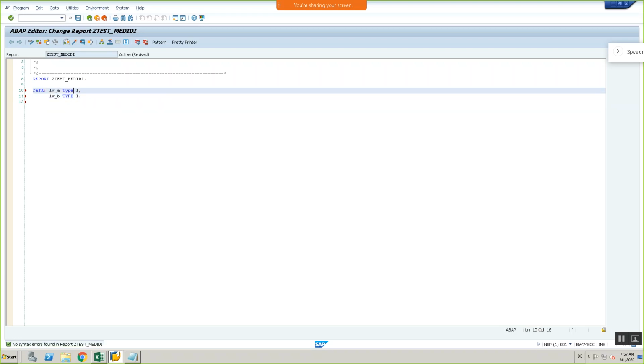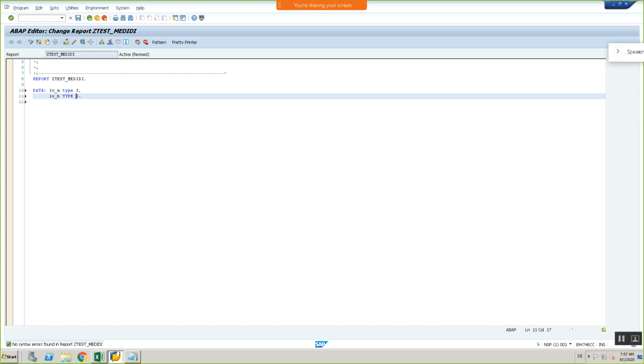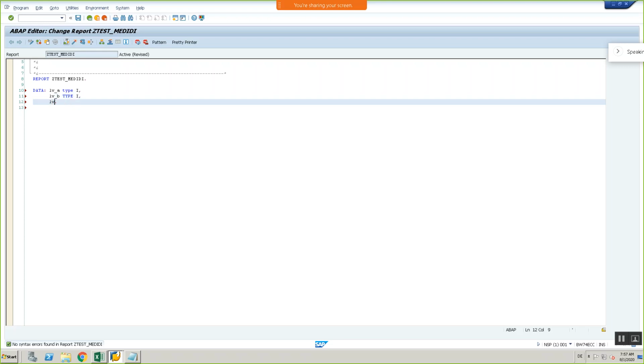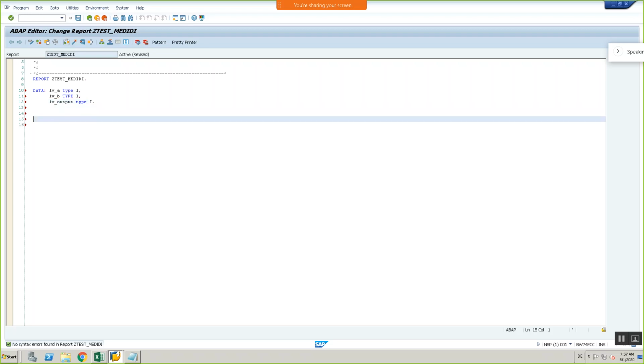So till this point, what I have written is just defining two variables, LV_a and LV_b, both of type integer. Integer is defined with the symbol I. Clear so far? And to save my output, LV_c, type I. This LV_c is nothing but my output column, or I can say LV_output. I can write this variable in this way also. So this is how I define a variable in ABAP.